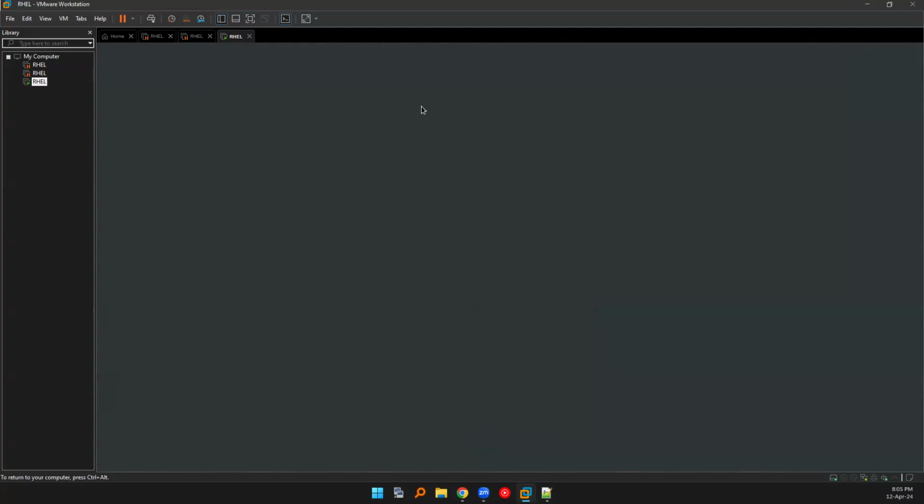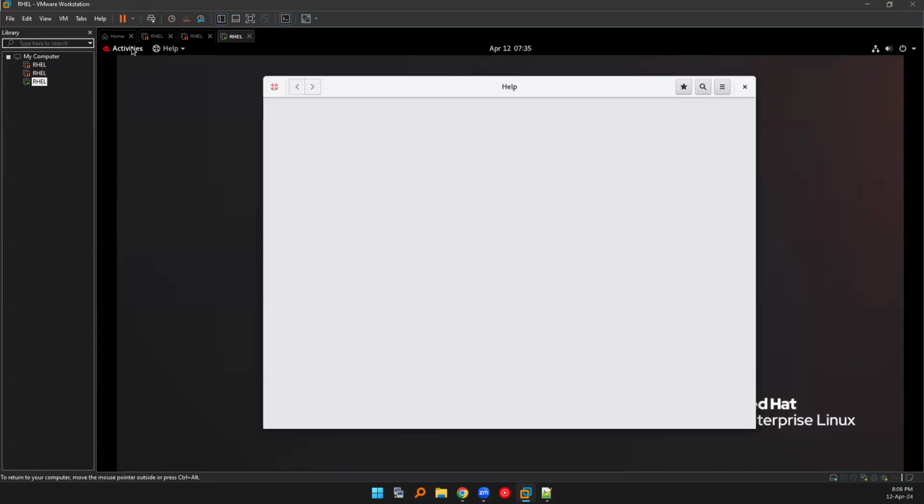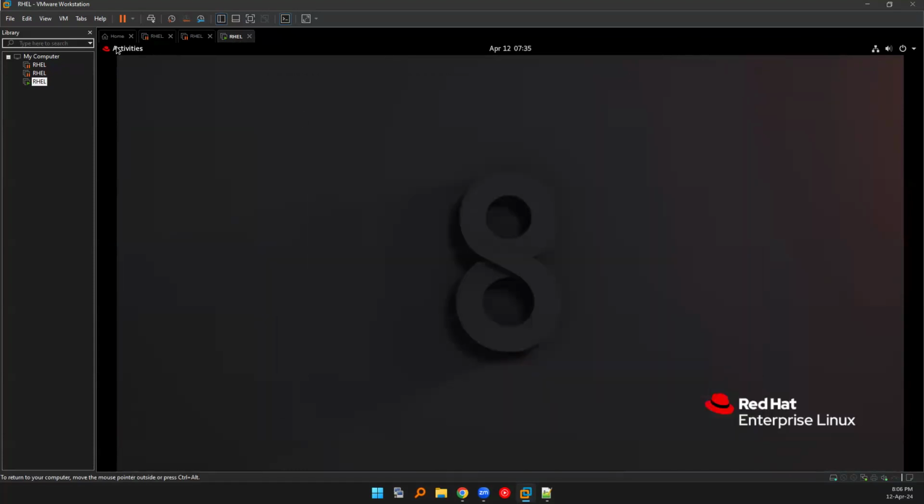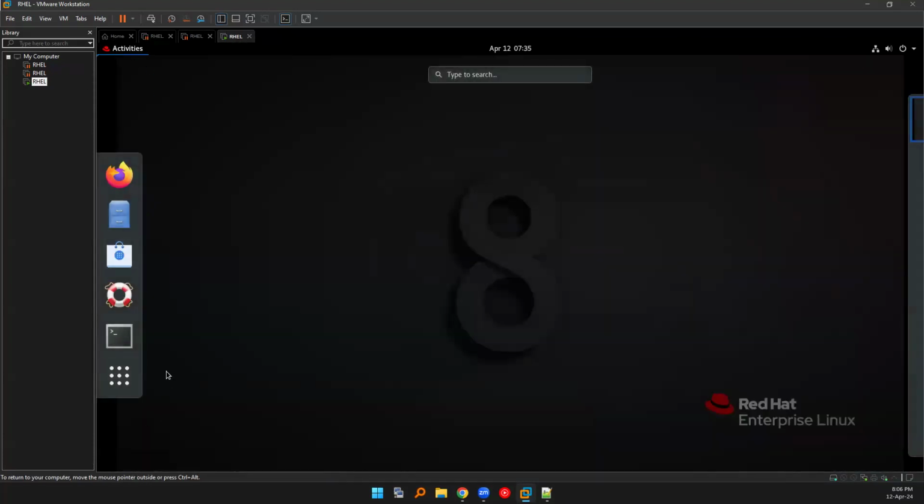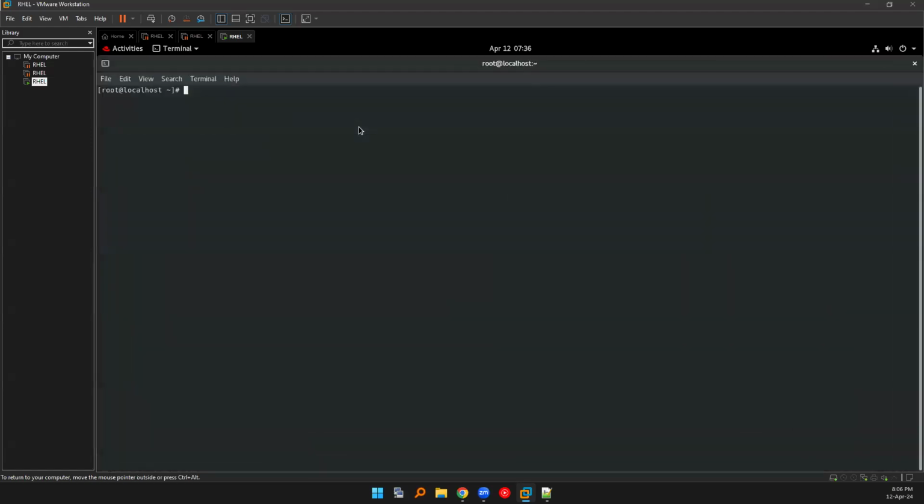After that, we will save this session, so not every time you need to type the password. You can close this pop-up and this as well. Go to Activities, close this. This is similar to your start menu, and this is the GUI version. This is the GUI of RHEL 8. Go to terminal. This is just like your command prompt, and right away we are logged in.